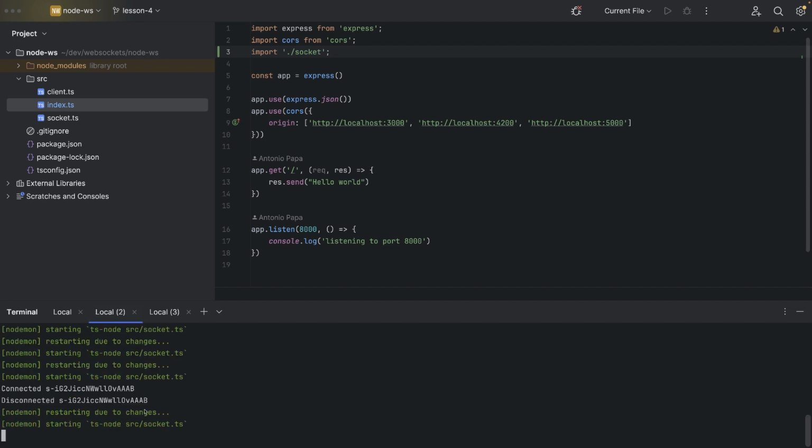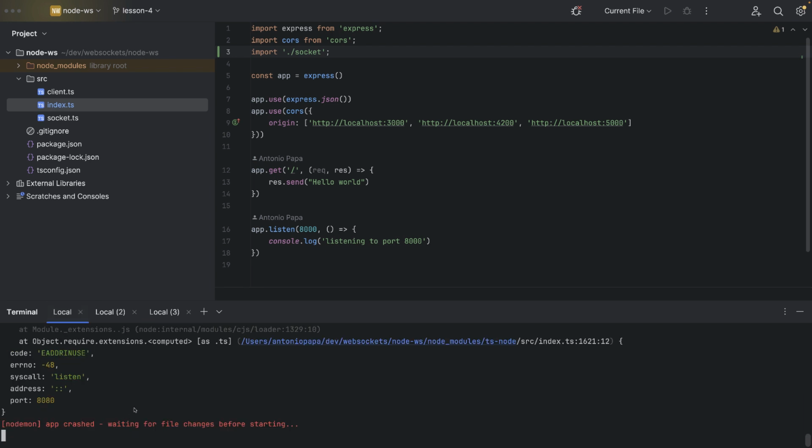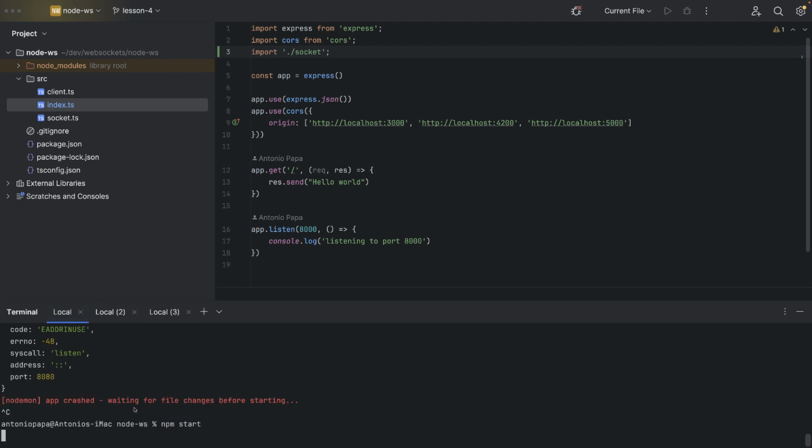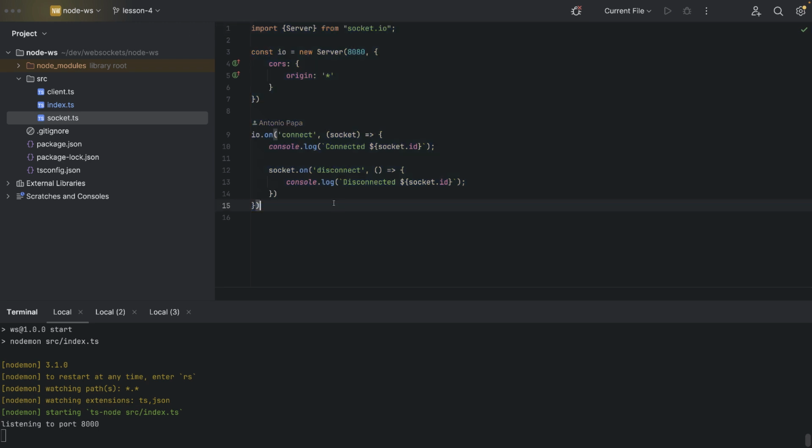So our app crashed because I have to stop this server. And let's start it again. And now it's running correctly. So we are listening to port 8000 and also 8080 here because they are running at the same time. So the server is running.